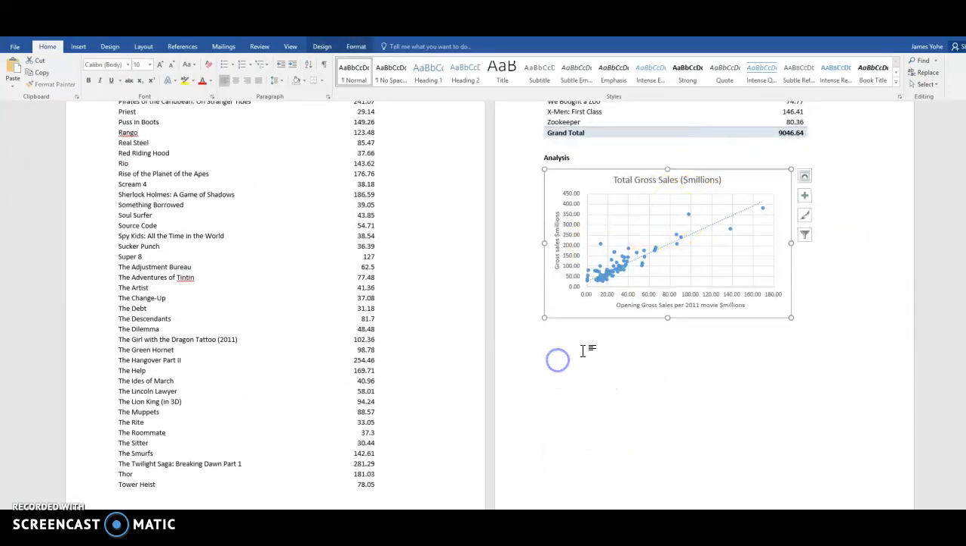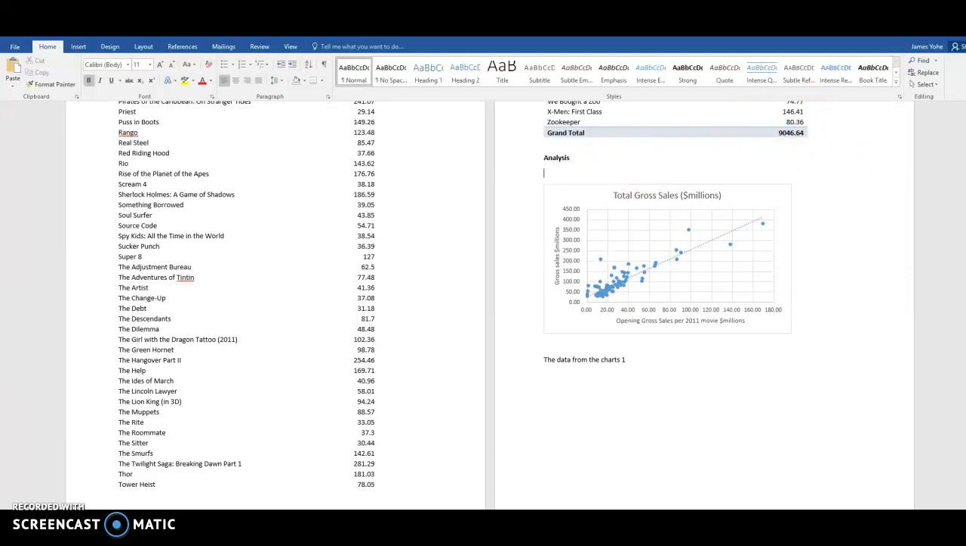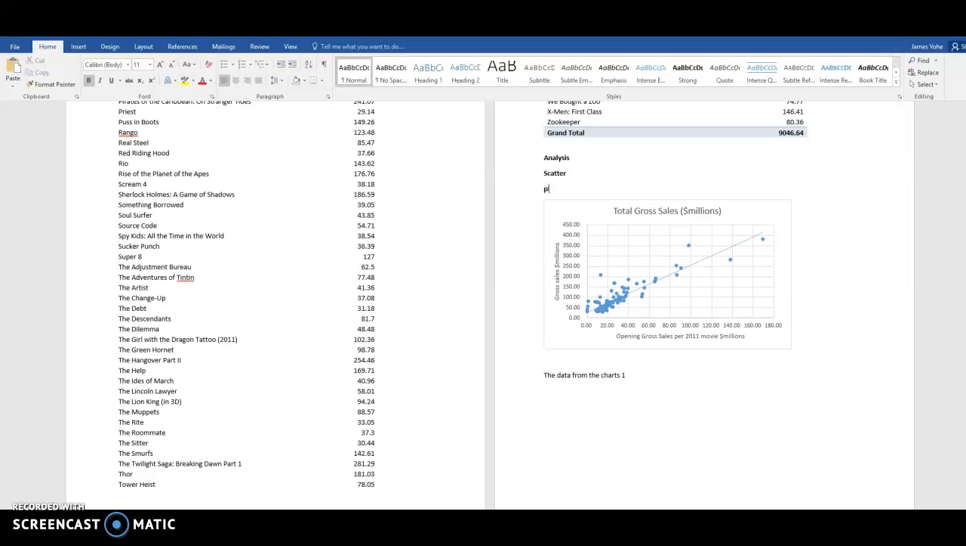Now here, total gross sales, I would put here the data from charts 1. And also label these, put a name for them. So here, this is going to be scatter plot number 1, gross sales, and I'll call this against.